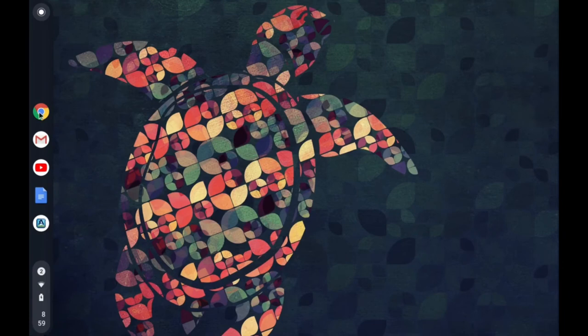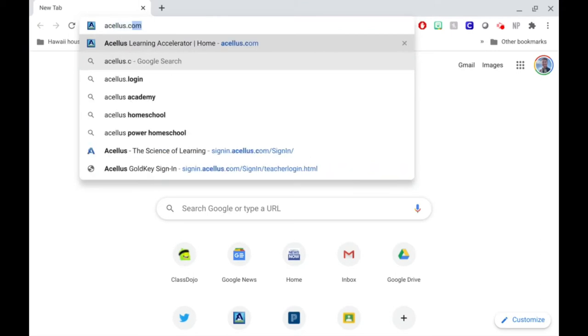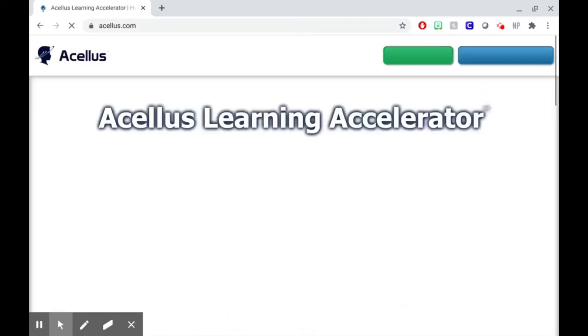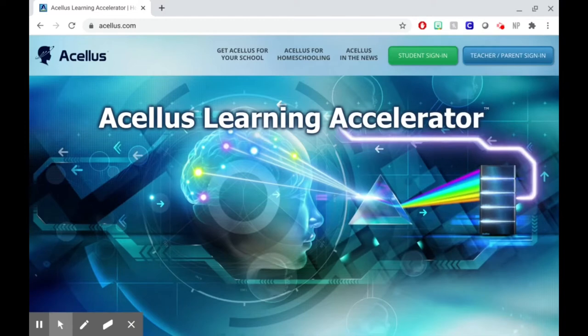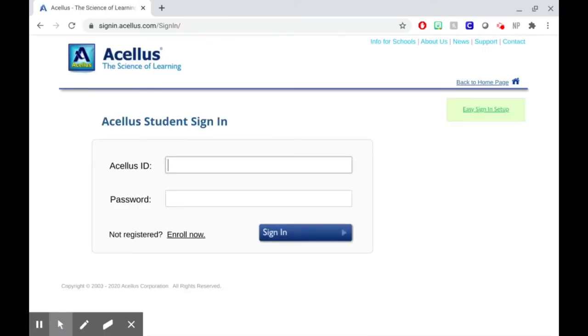Open up your computer and go to Google Chrome. In the address bar, type in acellus.com. This will take you to the homepage. Up at the top, you're going to click on the button that says Student Sign In, and this will take you to the login page.